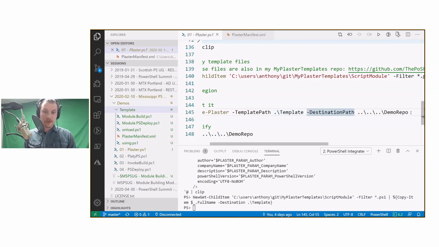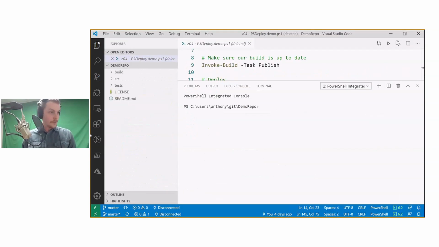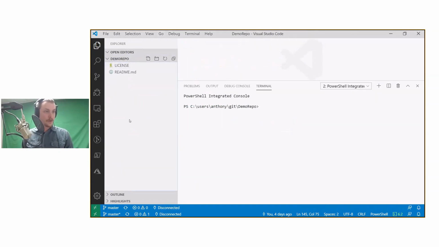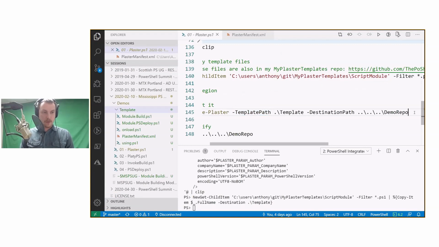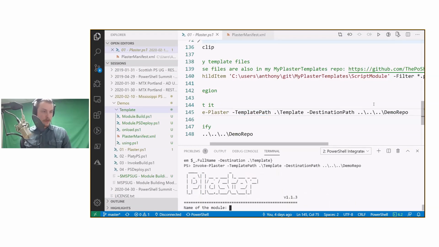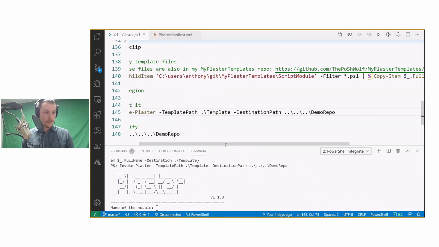And the destination path I'm using is to a repository that I have open in another window. Here it is. Oops, I didn't finish cleaning up. Okay, here, I'll delete those out so you can actually believe me when I show you. So here is the empty repository that we are going to be creating a new module with. So Invoke-Plaster to that demo repo. And here we go. Let me clean up the screen a little bit.